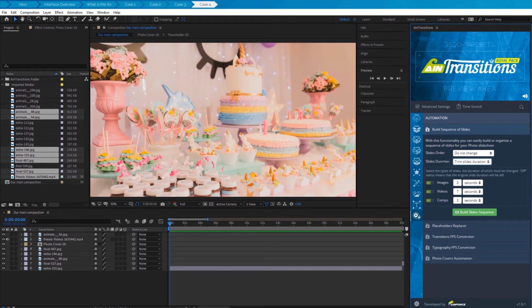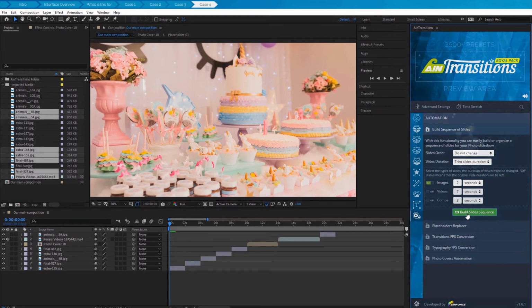Off status means that the original slide duration will be left unchanged. That is to say, with these options, you can control which types of layers to trim at any moment. Let's play around with it a little bit. So turn off layers with video and compositions, leaving only the ability to change for images. Now click the Build Slide Sequence button. We see that all the layers are lined up in a ladder, while the layers with images are cropped in duration, just as we chose in the settings.